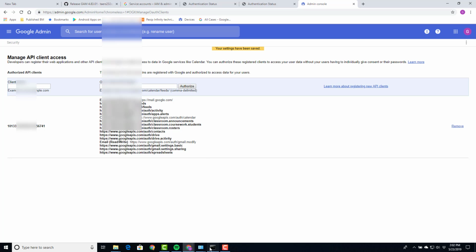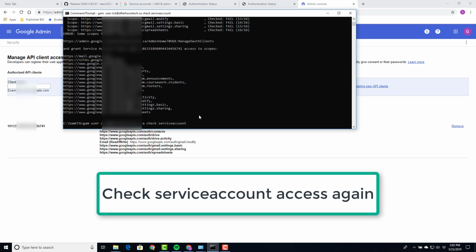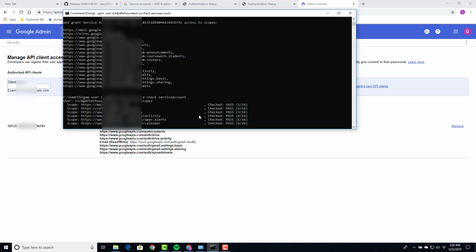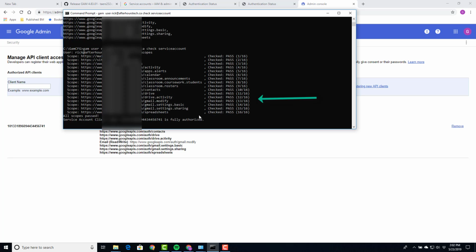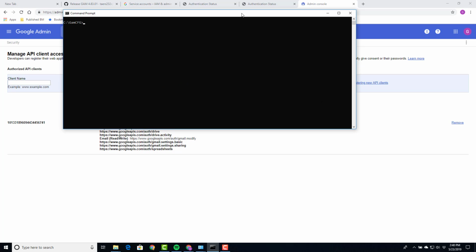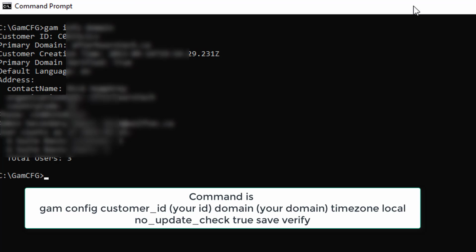We'll go back to our command prompt, up arrow, and let's see what happens. This could take up to 15 minutes for them all to pass, but it looks good to us. Well, we could start using GAM right away. We're going to do a little extra work here that will save us some typing down the road. Type in GAM info domain. So return a value for us.